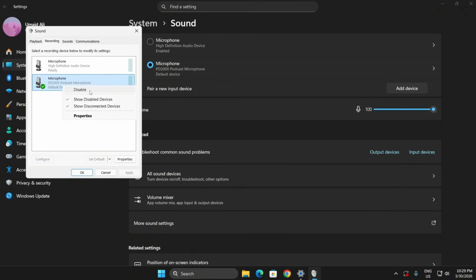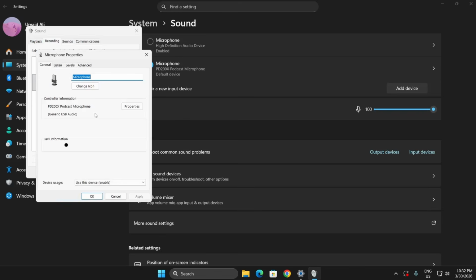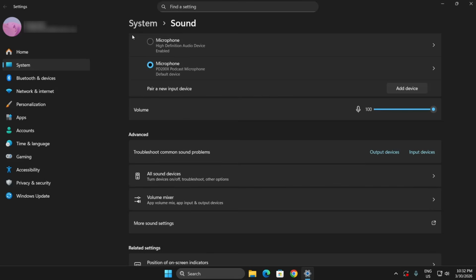Next, go ahead and right-click on your microphone. If it's already enabled, you'll see the Disable option instead. Now, right-click on any empty white space in that window and make sure Show Disabled Devices and Show Disconnected Devices are both checked. This helps you see any microphones that might be hidden. Next, right-click on your microphone again and go to Properties. In the Microphone Properties window, go to the Levels tab and increase the microphone level all the way up to 100%. These small adjustments often fix the issue right away.